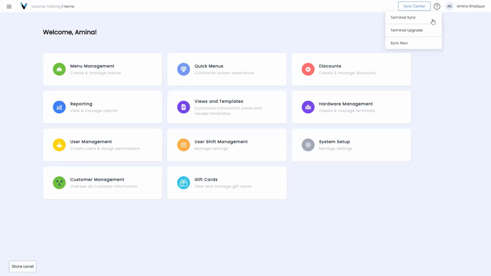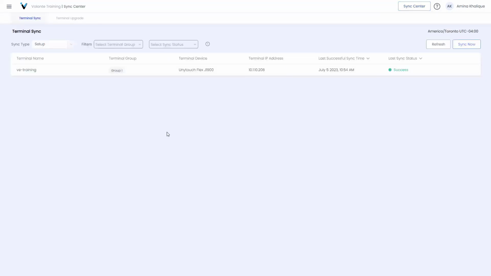Let's step into Terminal Sync. On this page, we can see a listing of terminals in a table-like format. Each terminal tells us its name, which group it is a part of, the type of terminal device it is, the terminal's IP address, as well as the last successful sync time and its last sync status. There are also small arrows next to the last successful sync time and last sync status that allow us to sort by ascending or descending order.